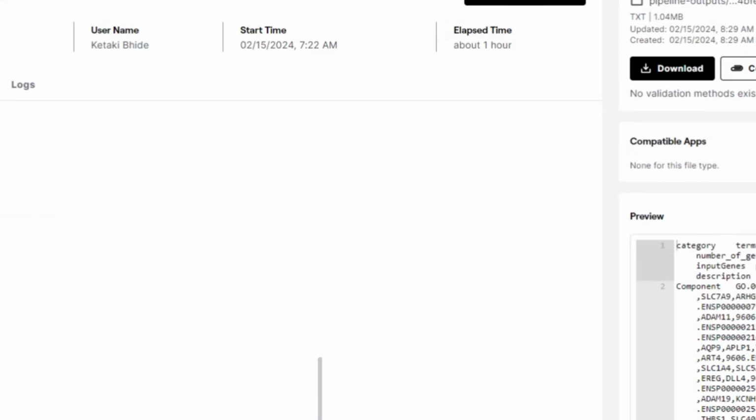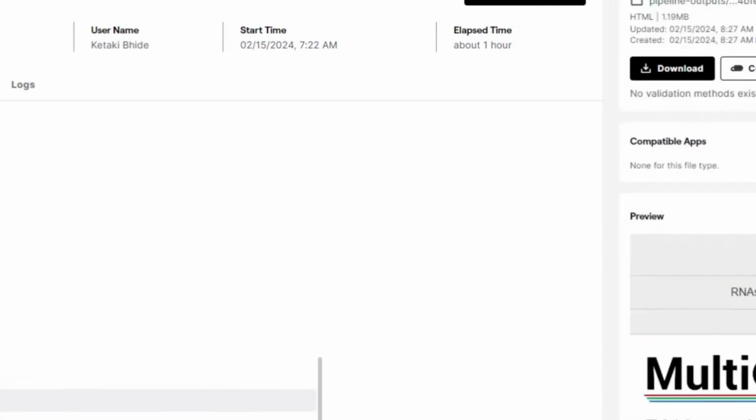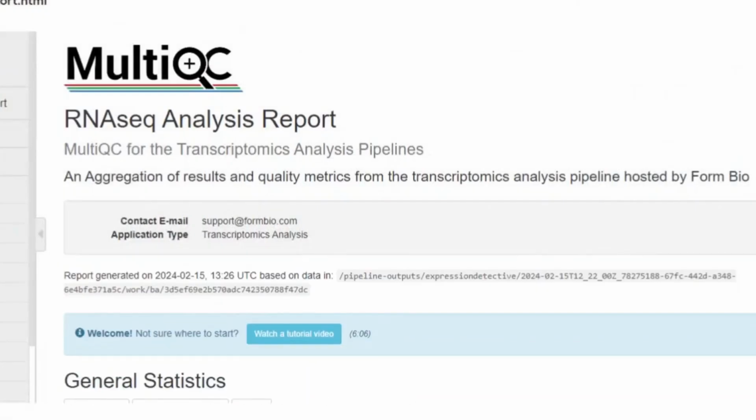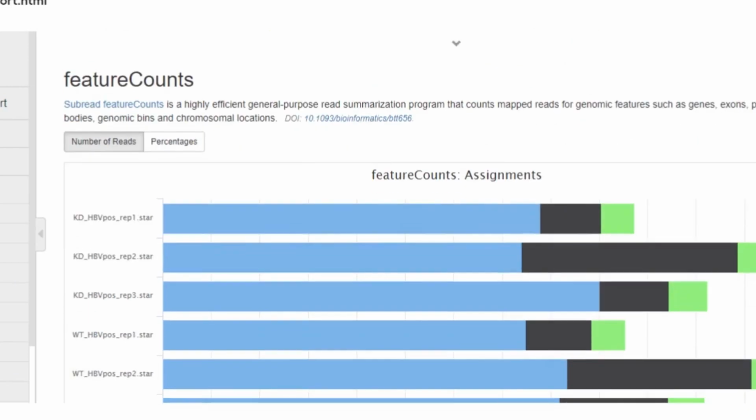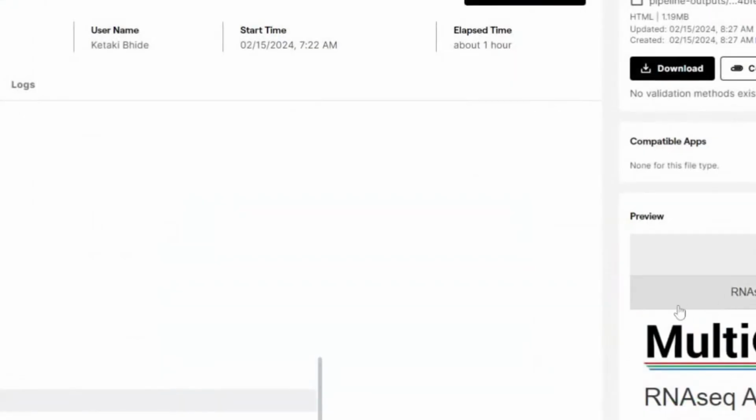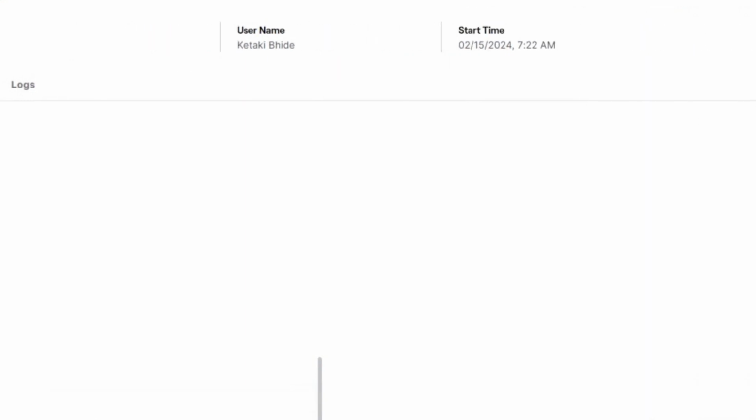I would also like to open this multiqc report.html. This will give the statistics about your BAM file and the FastQC results from the FASTQ files. So it gives how many million reads were mapped, how many reads were assigned to the genes, and all the other statistics. The last thing I would like to cover is the Open Analysis tab.